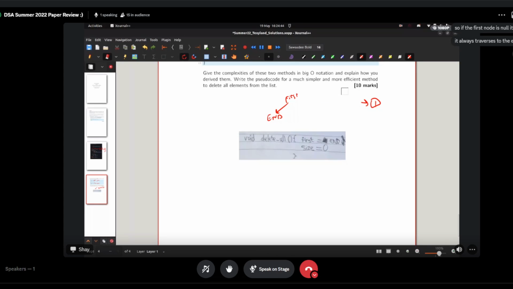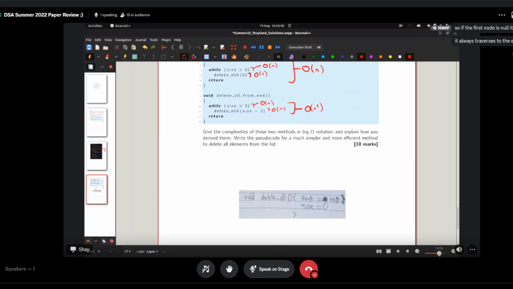Cool. Why was the last one O(n squared)? The reason was that while the size was more than 0, so n times, we did something which takes O(n), because delete nth takes O(n): we have to loop all the way to the end, and then replace the pointer just before the end. We're doing that n times, so overall that's O(n squared).